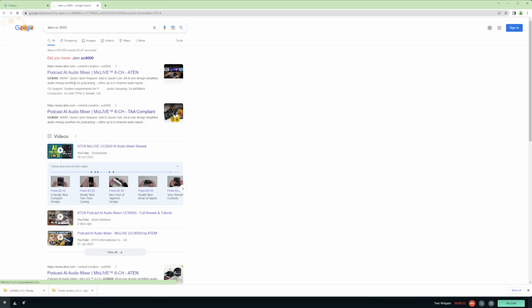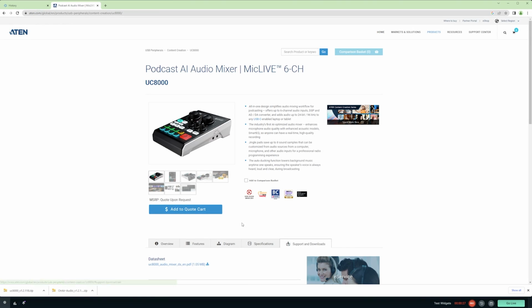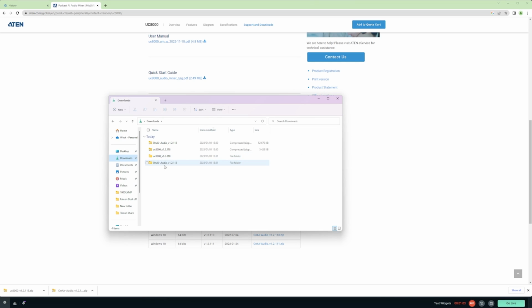Click on that and there will be 2 things that you need to download by going to the support and downloads tab. Now, there is a firmware upgrade as well as the Windows software and driver. So make sure that you download the latest firmware upgrade, as well as the latest Windows 10 software. Once these are extracted, make sure that you install on-air audio first, and then you will be able to go into the actual software.